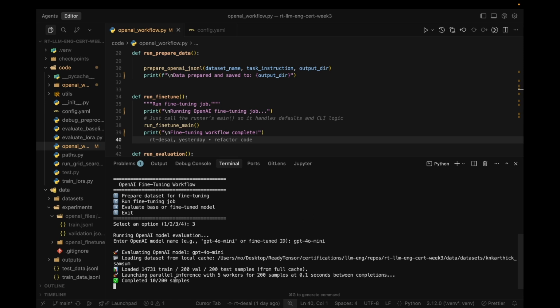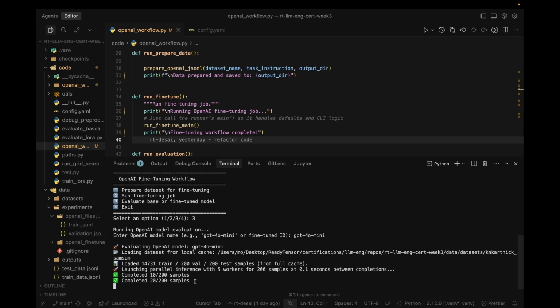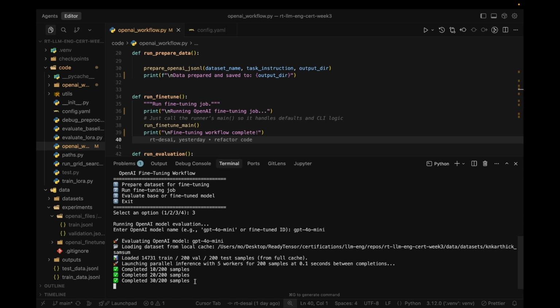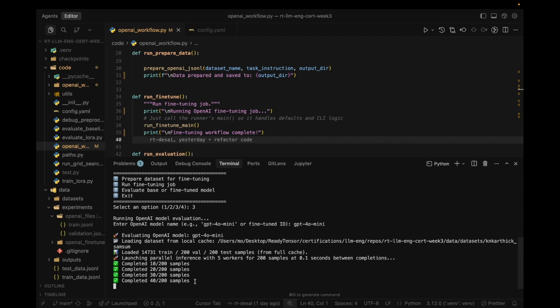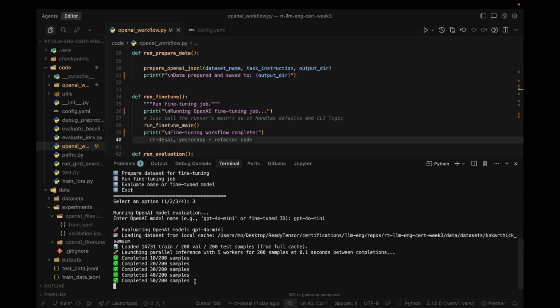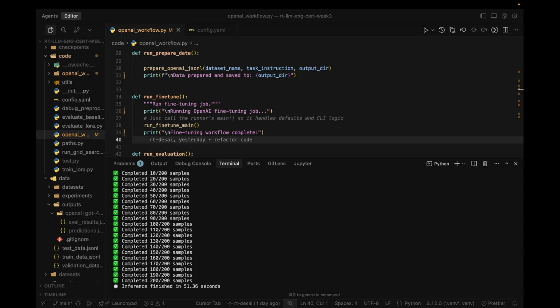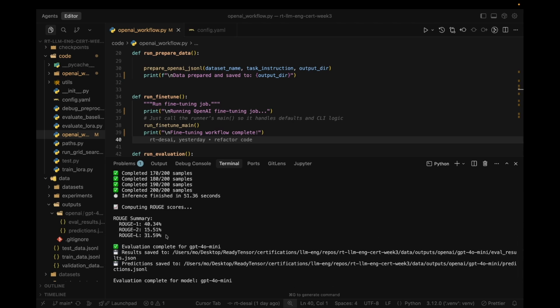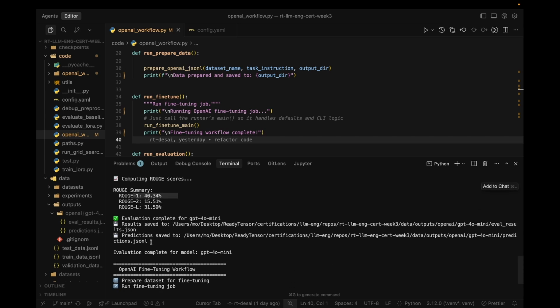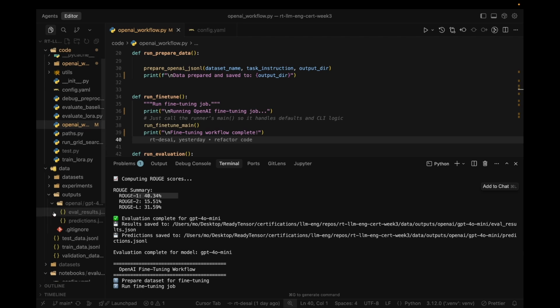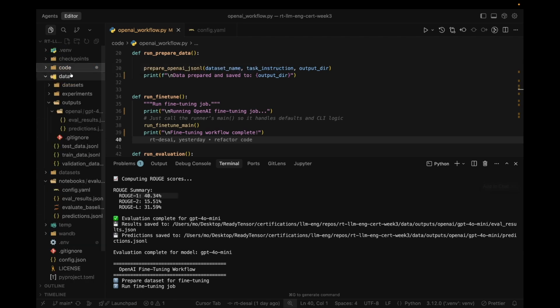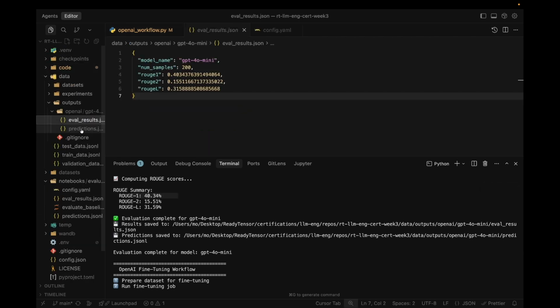You will see it will start evaluating on the 200 samples of the validation set. And once this is done, we will have our metrics. After evaluation is done, you can see we now have our metrics: 40% for ROUGE 1, 15 for ROUGE 2, and 31 for ROUGE L. And then these metrics and predictions will be stored in the files in the output directory. So if you go here, you'll see these 2 files created for you.